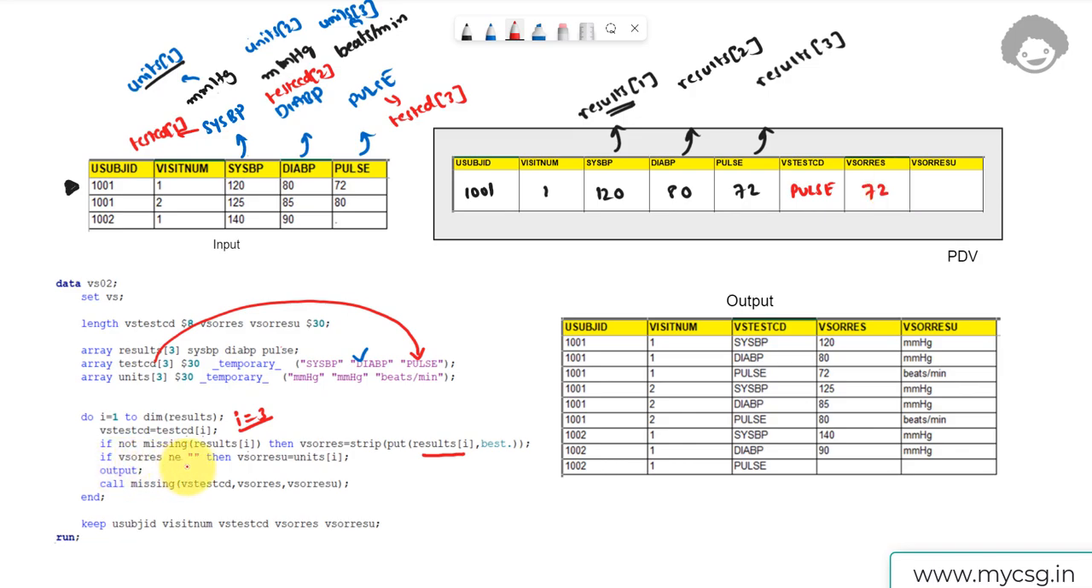And then if VSORRES not equal to null, which is units of 3. Units of 3 is beats per minute. So beats per minute would be assigned. And then because of this output, this will get returned to the output data set. So now the first observation has been outputted thrice, once for each of the three variables. So now we have all the required records created based on the first observation. And now we will see what happens in case of the third observation.